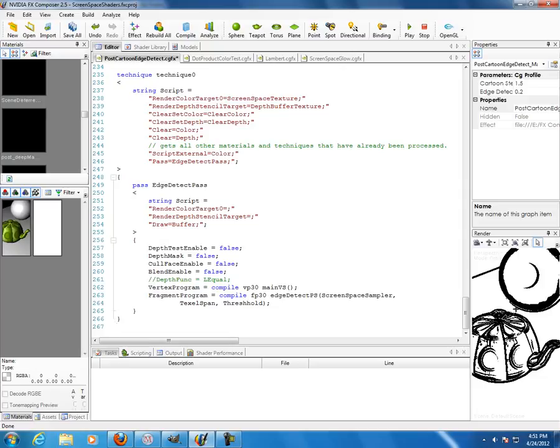All right, well, that covers edge detection, and with that, we're done.